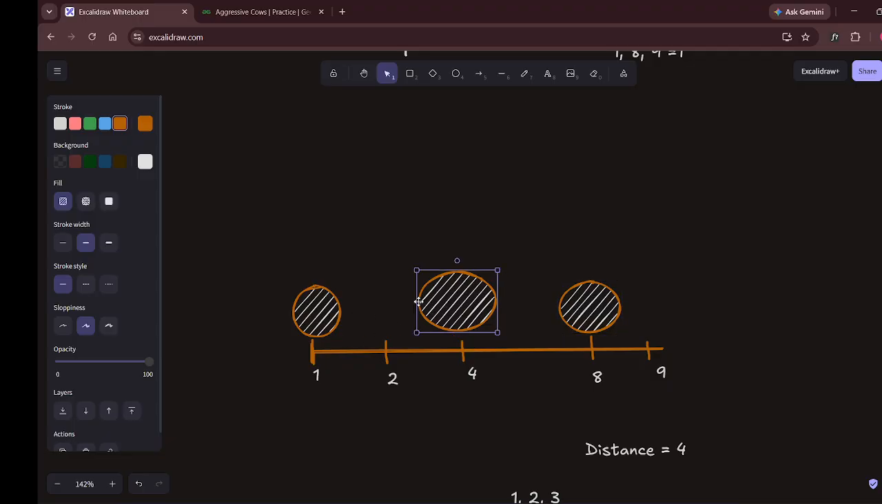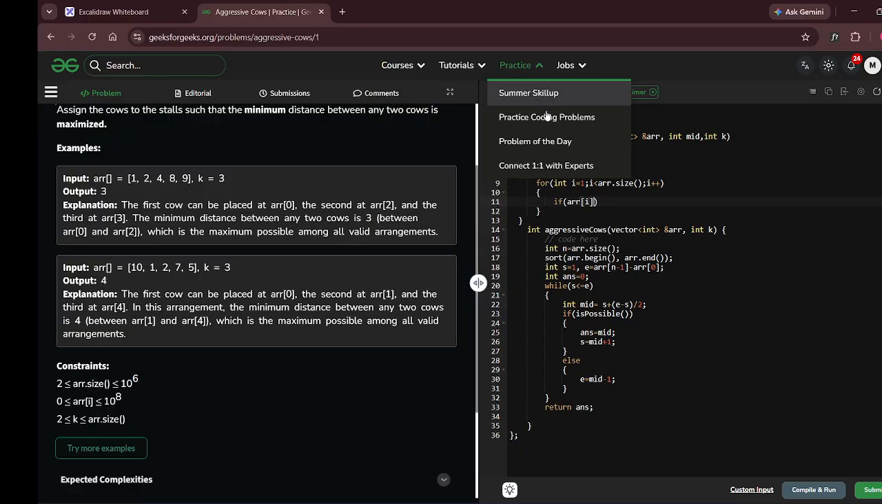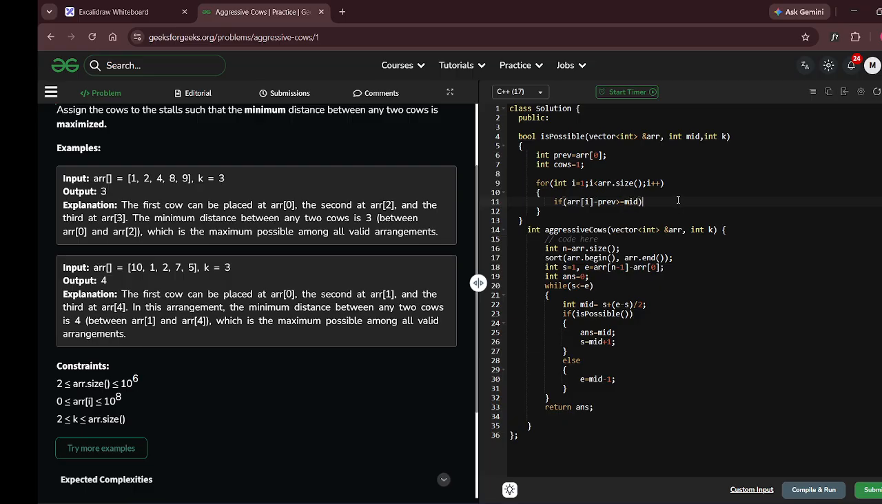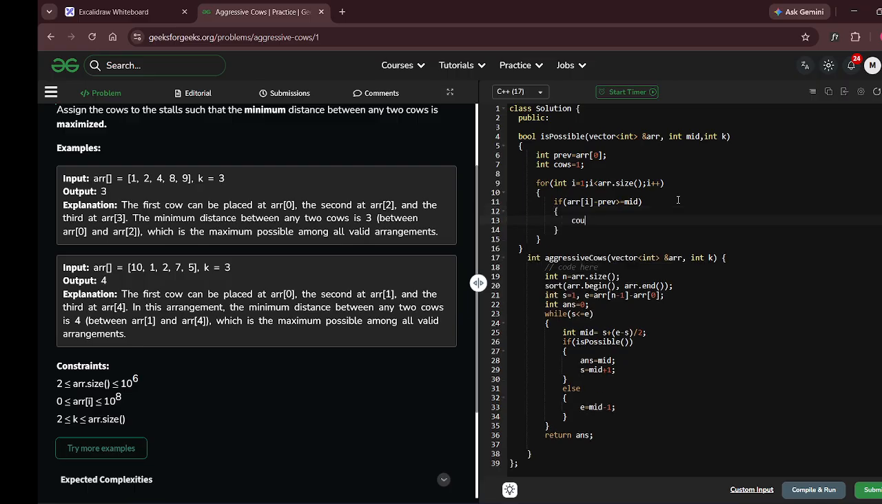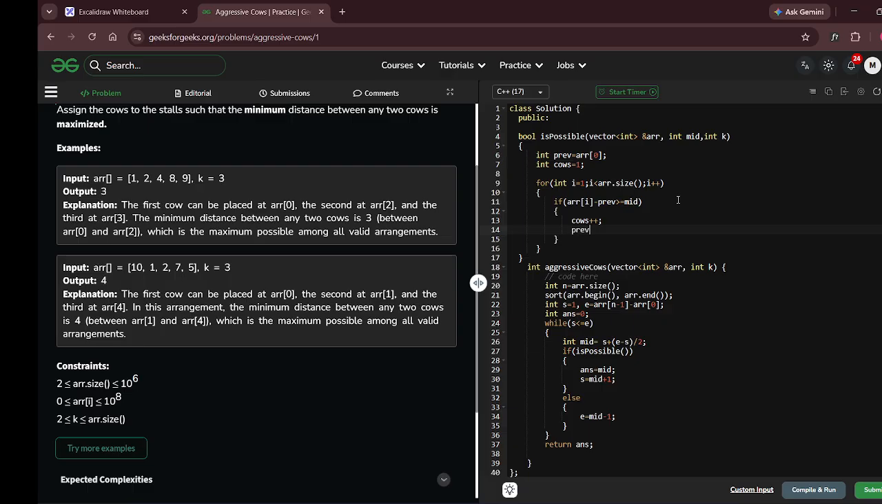Okay, now let's say before 4, I'm here on index 2. I'll be checking if 2 minus 1 is greater than or equal to the required distance or not. If yes, only then we are going to place the cow, right? So here I was doing this. I was checking if array of I minus previous is going to be greater than or equal to the assumed distance, or here you can say it's mid. If that's the case, then you're going to place the cows. It means you're going to increment the number of cows, and then you'll also update the previous value.